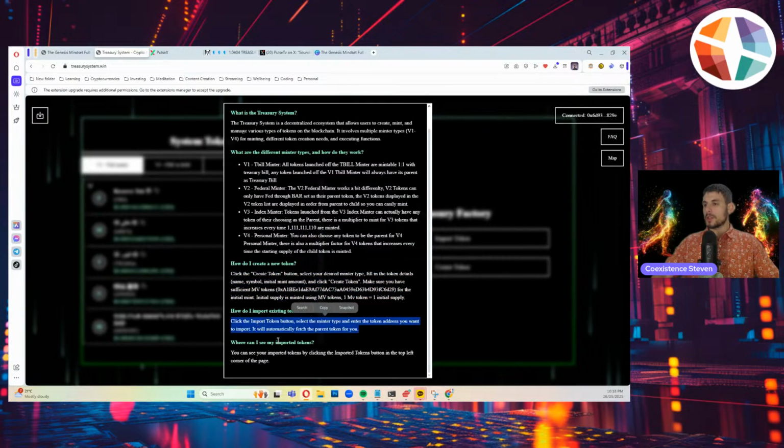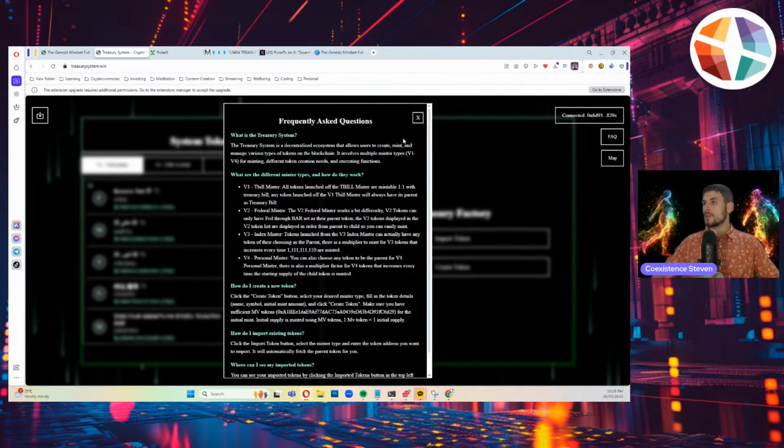How do I import existing tokens? So you click Import Token button, select the minter type, and enter the token address you want to import. Where can I see my imported token? So you can see it in the top left. So then we also have, so then you scroll up, you press close. So this is what we have so far.